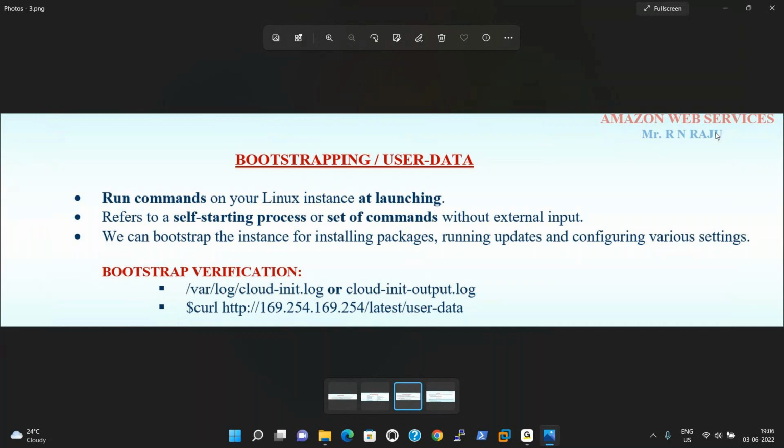Now, in this lecture, I will explain bootstrapping or user data. What is bootstrapping or user data? Run commands on your Linux instance at launching. It refers to a self-starting process or set of commands without external input. We can bootstrap the instance for installing packages, running updates, and configuring various settings. I think you have understood. Bootstrapping is nothing but running commands when launching an instance.